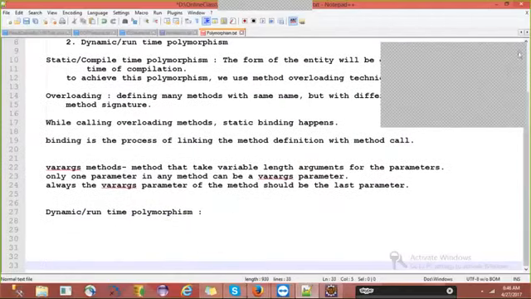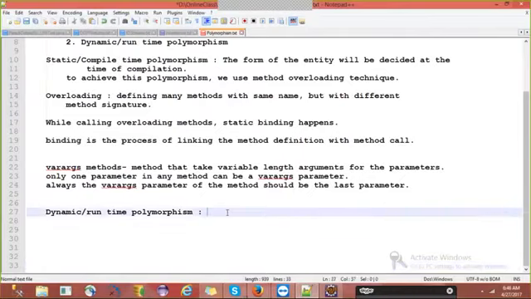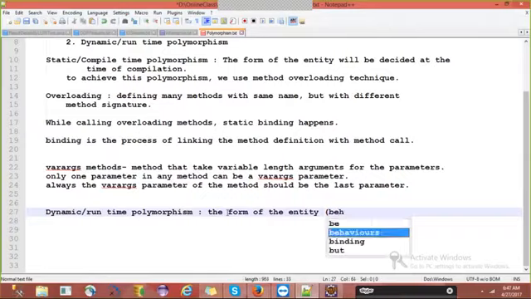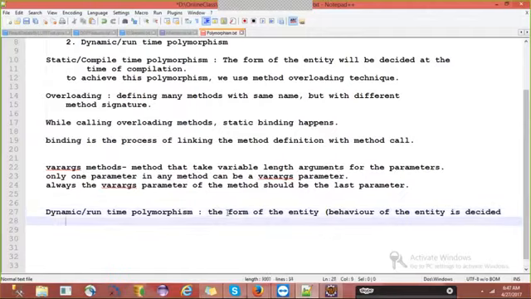Dynamic or runtime polymorphism is nothing but the form of the entity, that means the behavior of the method is going to be decided in the runtime. So what we can say, the form of the entity. Here form of the entity is nothing but, in our programming context, it is behavior. The behavior of the entity is decided at runtime.